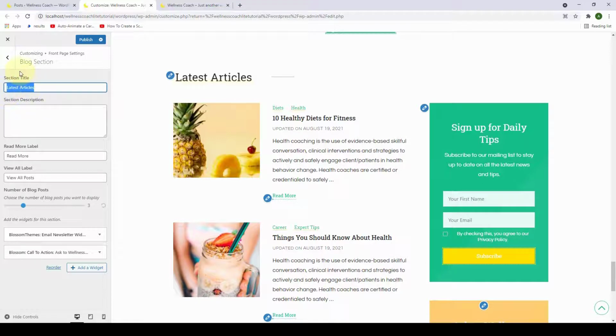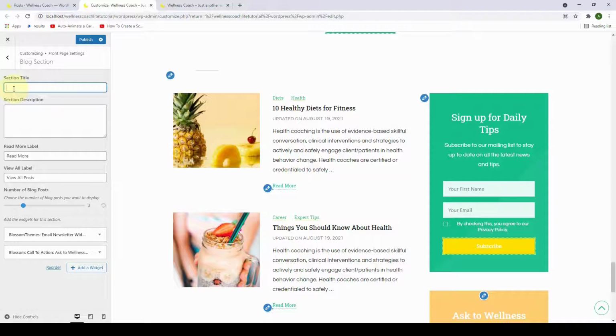From here, you can change the section title. Remove the title that is already here, then type in the title of your choice.